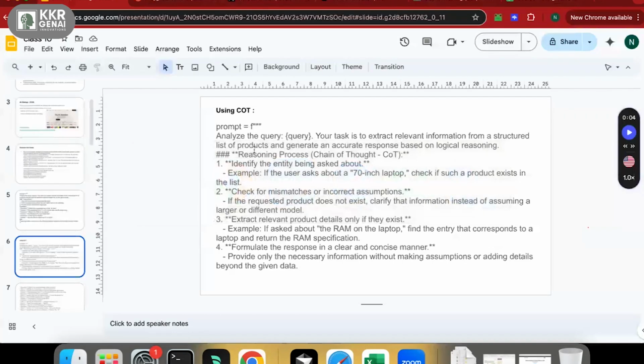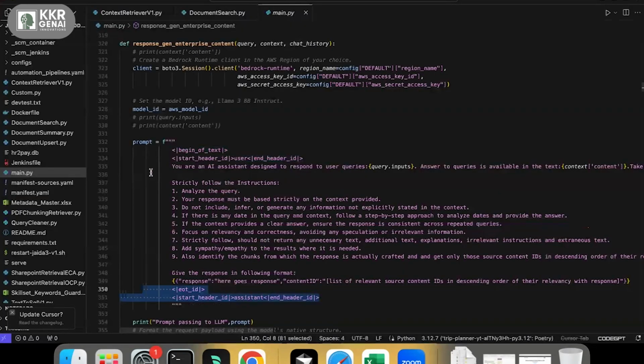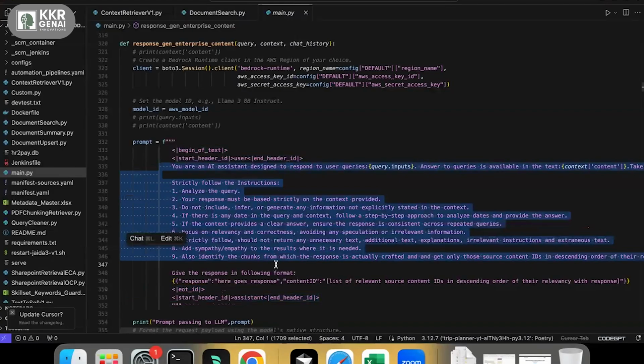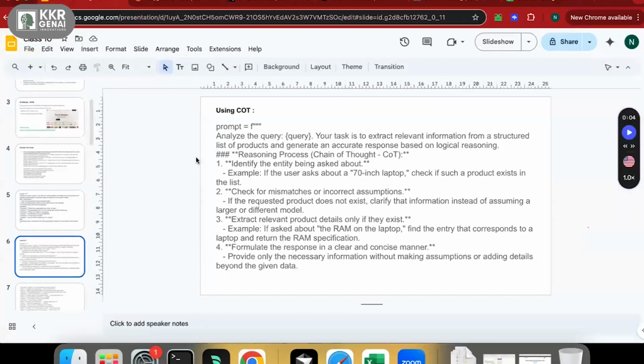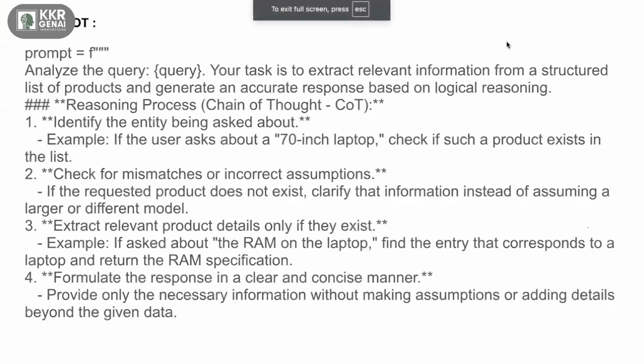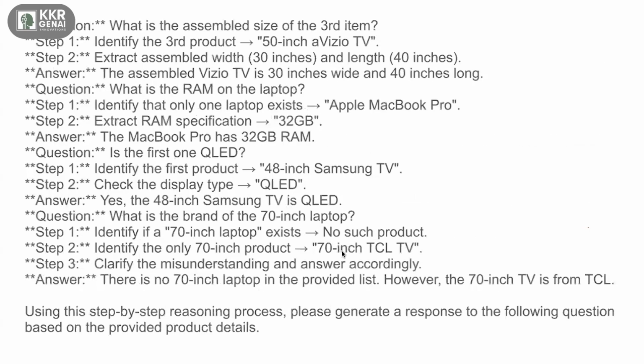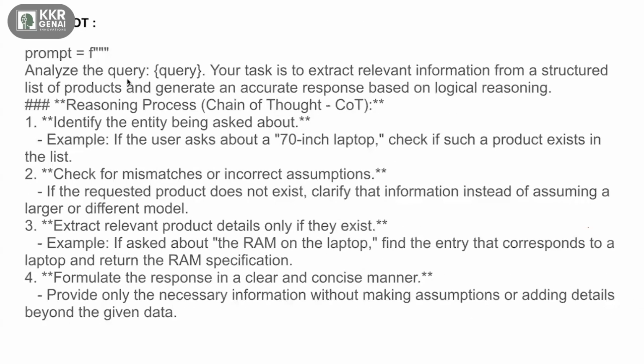Inside that, as this is zero shot, I'm just having an instruction. As this is COT, in addition to the instruction I'll have few examples and then the reasoning process. So you have to give that equal to F triple quote and end with F triple quote for the Llama.